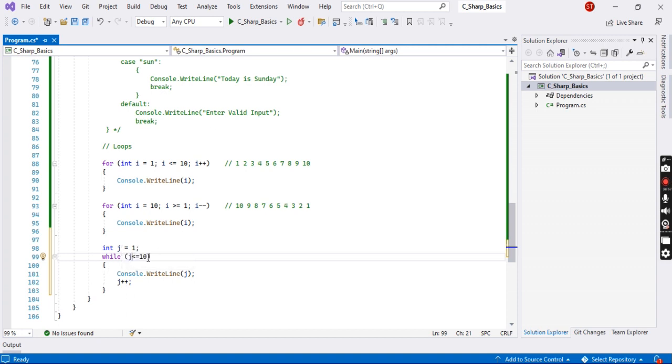Then next time j's value will be 2, so it will check the condition. Like this it will repeat this activity until it meets the specified condition. So at the last iteration, what will be j's value? J value will be 10, so it will be equal to 10. It will print the j value and increase it by 1. So it will be 11 at the last iteration, and here our condition will fail.